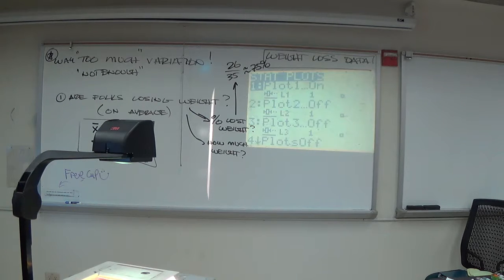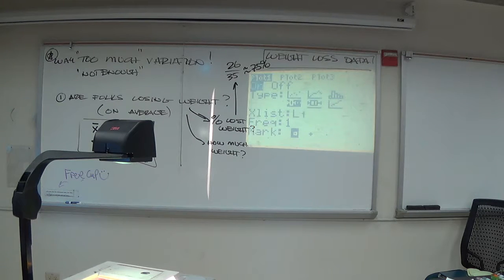I had a bunch of plots on in 244. So you see that plot 1, it says on. I'm betting yours says off. I would almost guarantee that yours doesn't say the same thing, because I was just using mine last class. Press enter or 1, either one, and you get to this screen, which probably doesn't look exactly like mine.